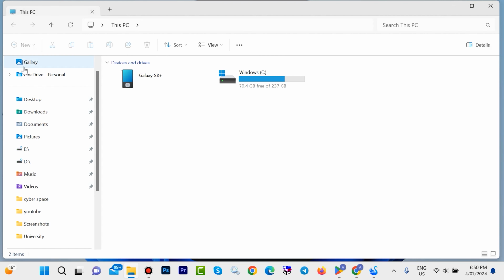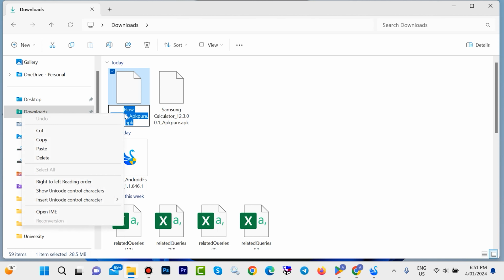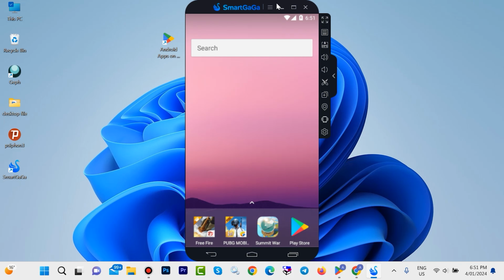Open this PC, open downloads. Look, here is this game. Press F2, select your app, press F2, copy this name. Again, come back here, click on this APK.